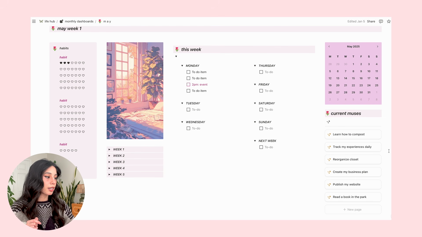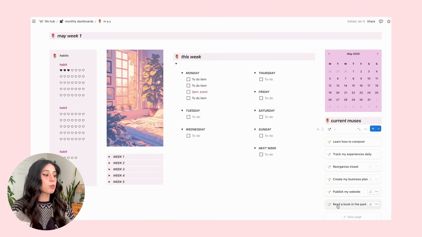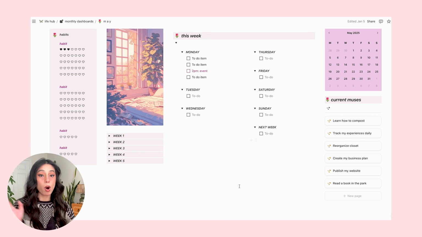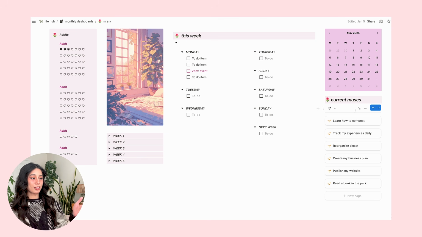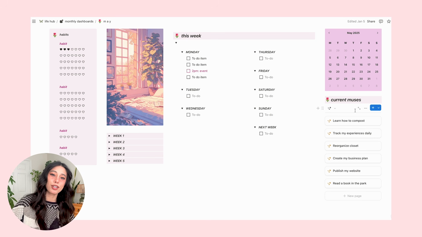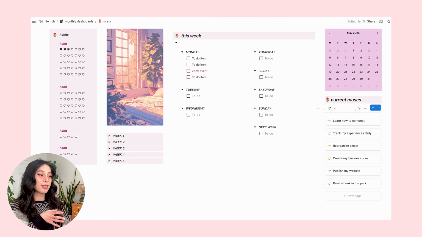When I come down here, that's where this current muses section starts to come into play. So this is basically a filtered view of all of those goal actions, and it filters by actions that are marked as inspired. So these are all the things, this is not like a list of goals. This is not like, you know, past Kelly telling future Kelly what she's got to do. Instead, this is just present Kelly saying, hey, this is what I'm presently interested in working on. This is what I'm inspired to work on. So let's work on it.